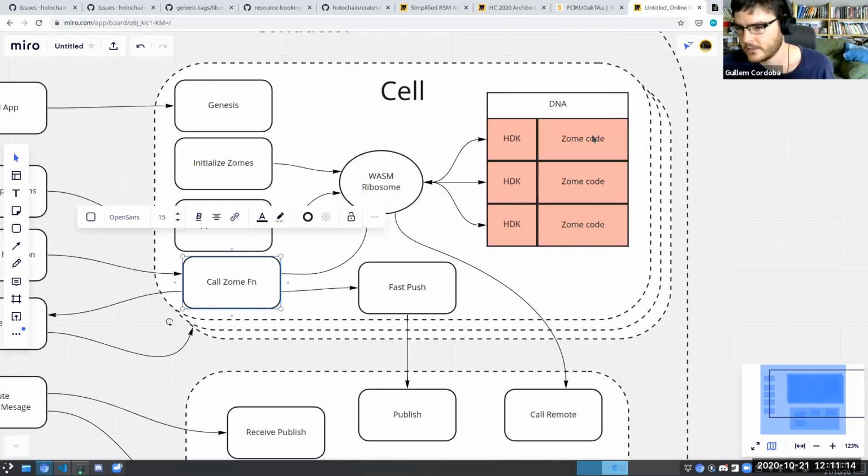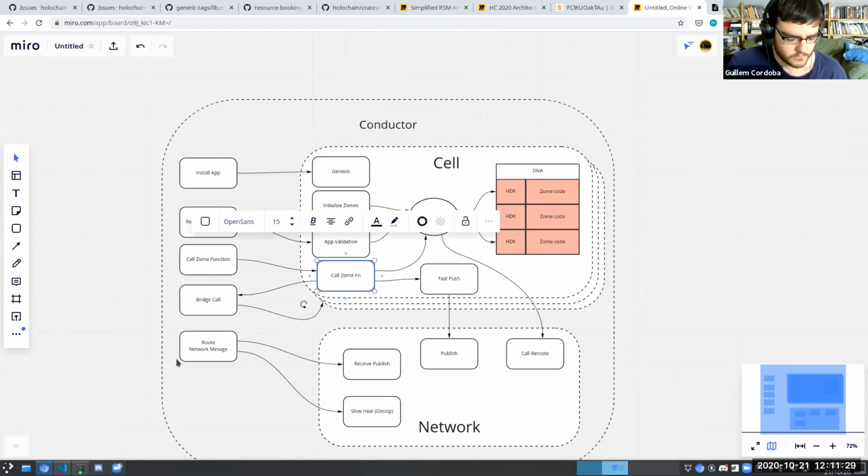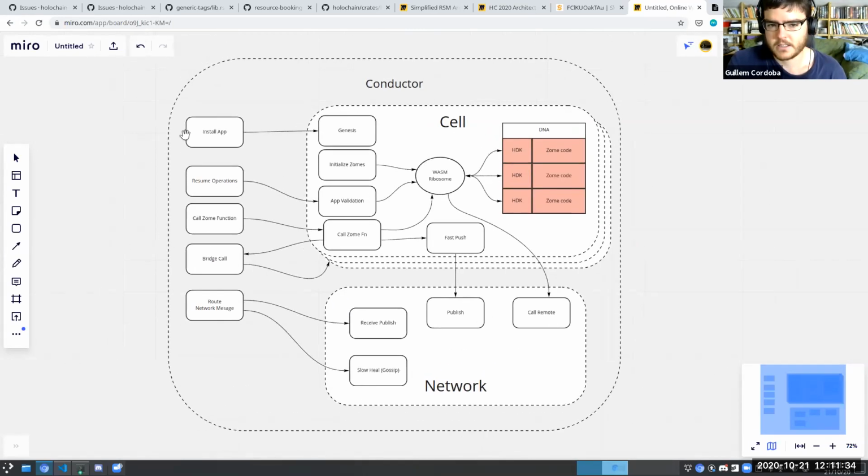Yeah, and every one of these little rows is a different zone. So just so you have an idea. And then zooming out a little bit. Okay, like this, perfect. What are things that from the conductor are going to be triggering this cell?